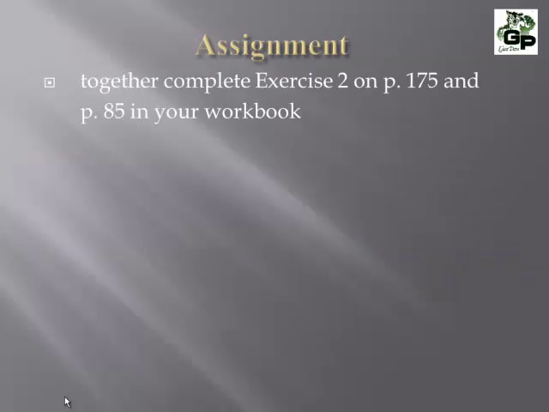Your assignment for today is to complete exercise 2 on page 175, and we're going to do this together, so I will help you with this assignment. So open up your textbook to page 175 and your workbook to page 85, pause the presentation, and then start it again when you're ready.